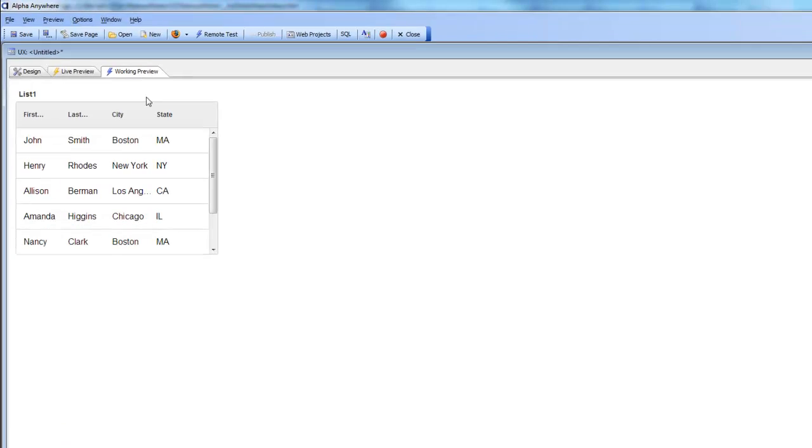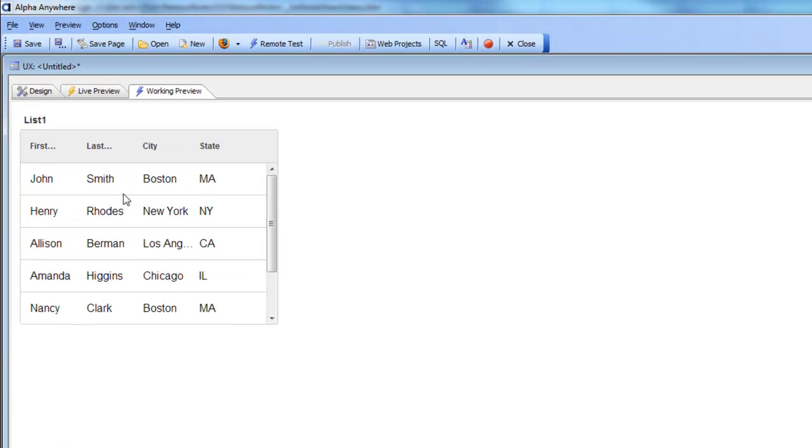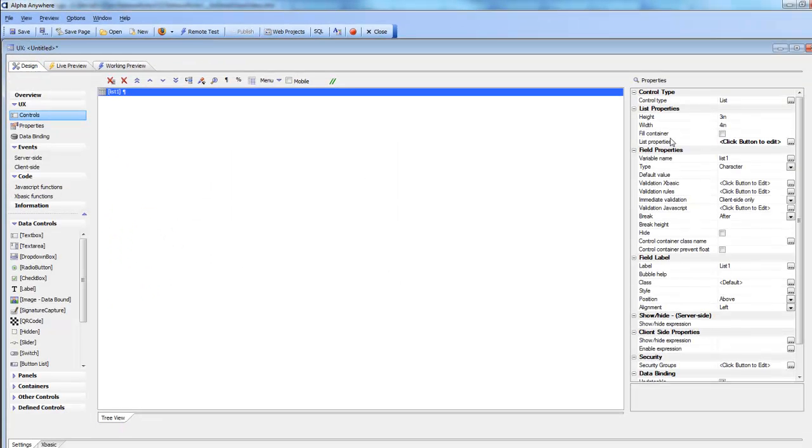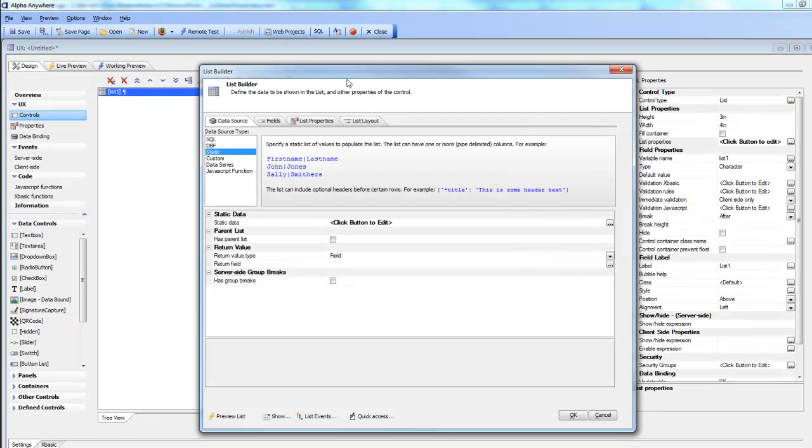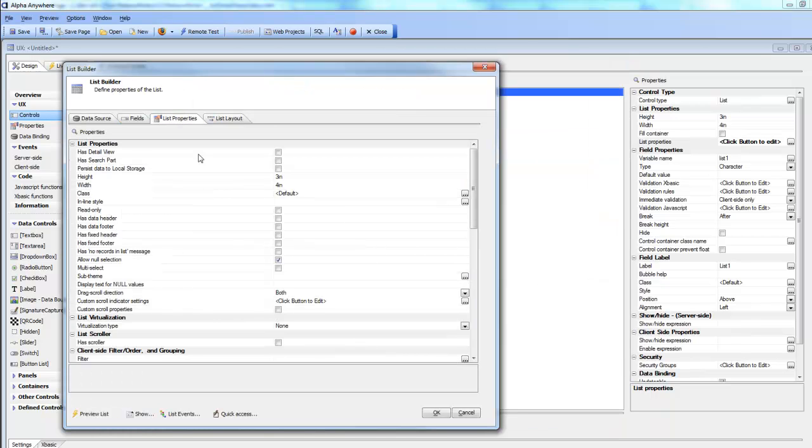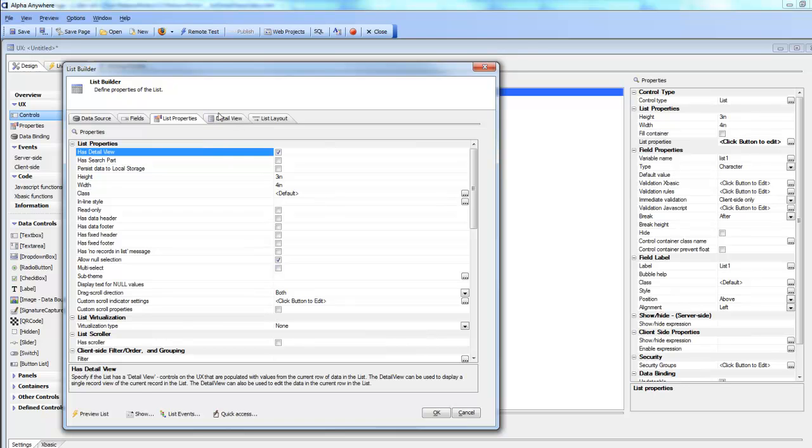So we can see here's our list control over here. Now let's go ahead and add a detail view to the list. The detail view is going to show more information about the selected row in the list. So we'll go back to list properties, go to has detail view, and turn that on. And as soon as we turn that on, you can see we get a new pane over here.